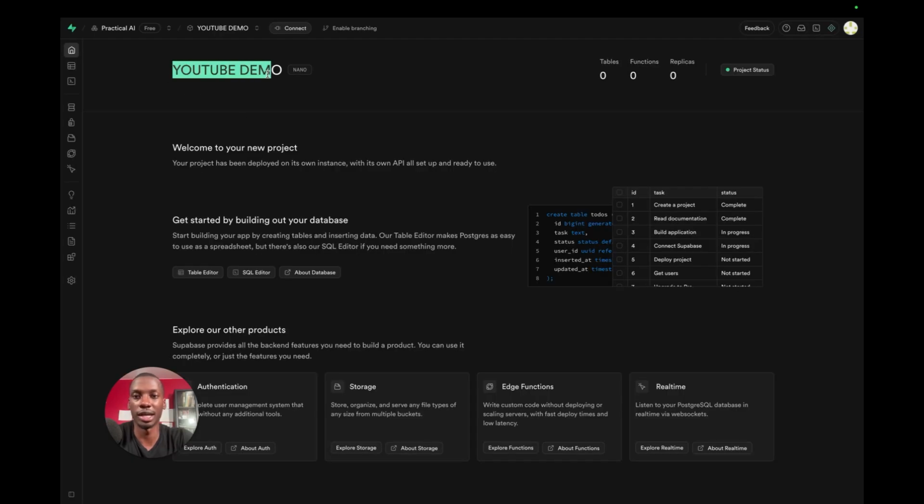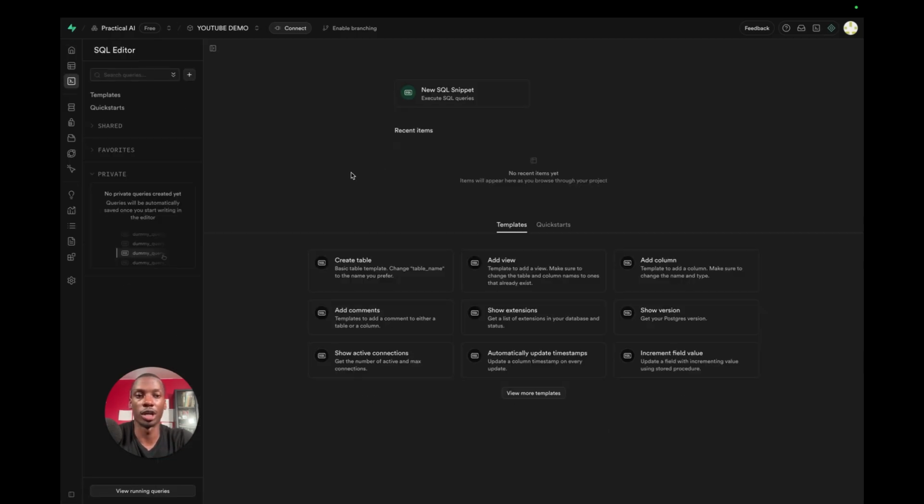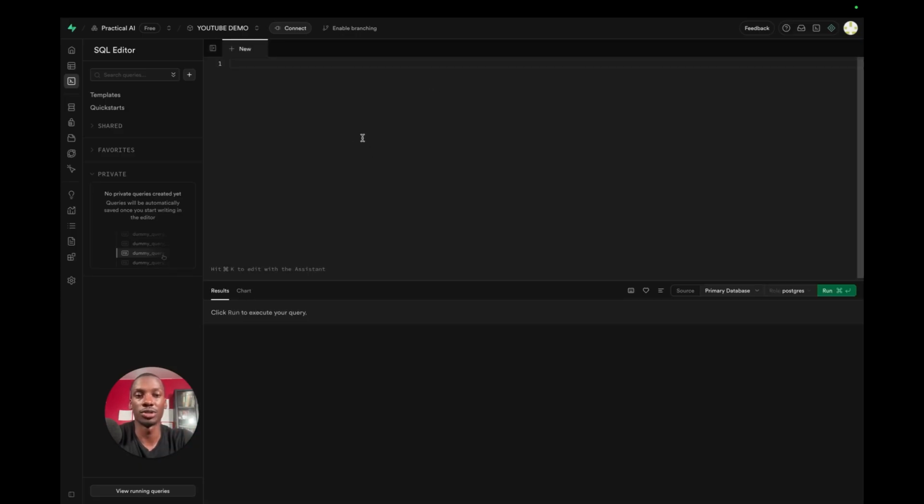Okay, and so now once we've created the project, we need to actually create the database where we're going to be storing our documents. I'm going to show you exactly how you can do that. We're going to go into our SQL editor and run a little bit of SQL just to create the documents. I'll also leave the SQL in the description so you can just grab it, copy it, and paste it in here. So you're going to click new SQL snippet and paste exactly what is in here.